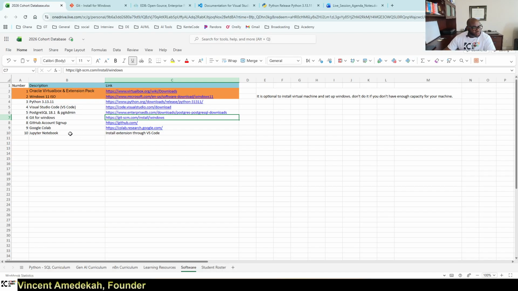Then anything beyond that, we are going to leave and set up later. But let's first of all go now and install our Python, Visual Studio Code, Postgres, and Git for Windows. So those are the four we are going to install now on our system.